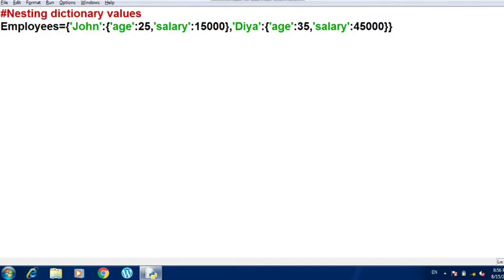To read this value and to print it in a particular format, we need to read the dictionary first of all. So for reading the dictionary, I am using a for loop here, and I am using a variable as for key in employees. Employees is the name of the dictionary. Alright, so now the dictionary will be read.